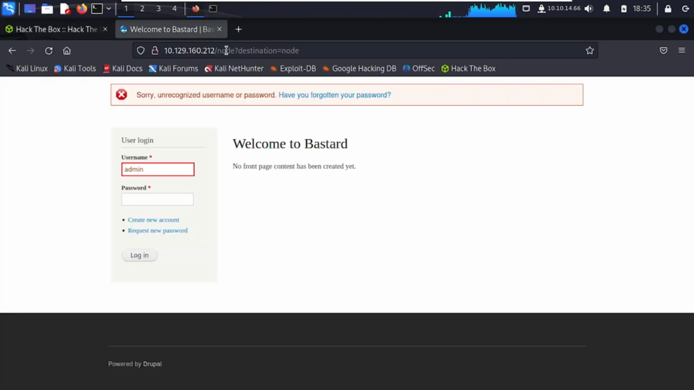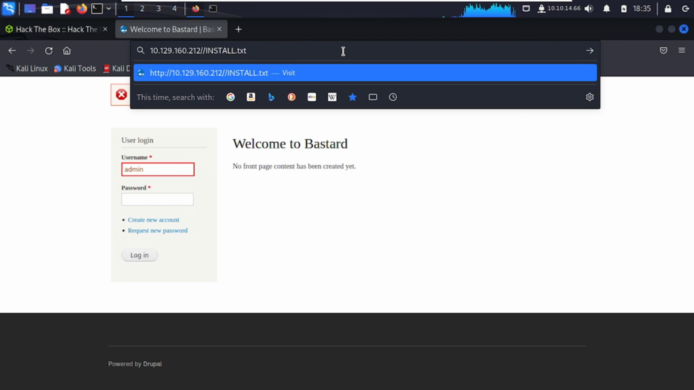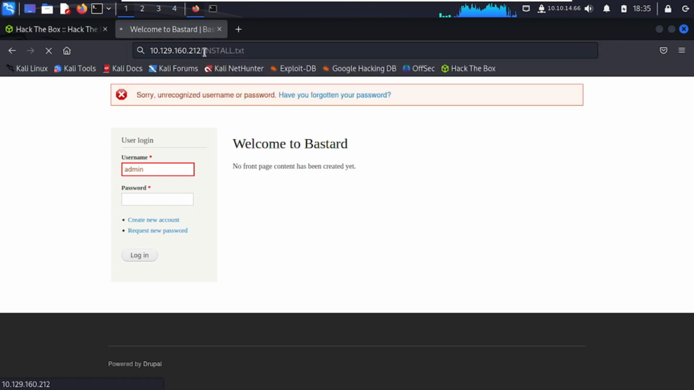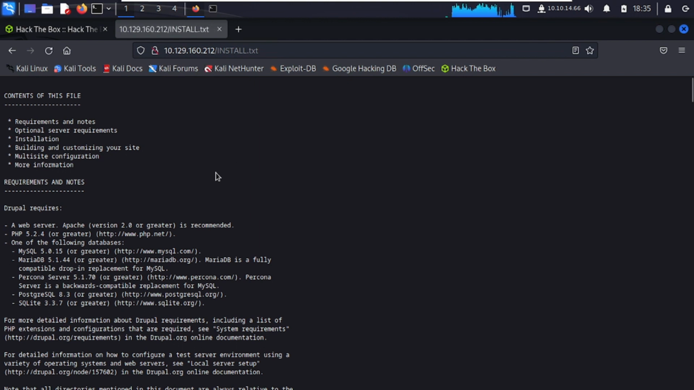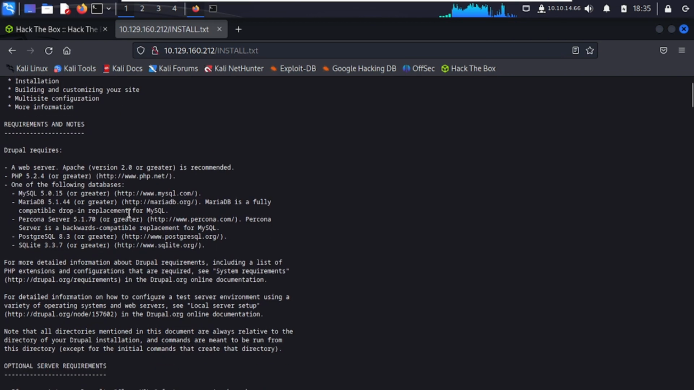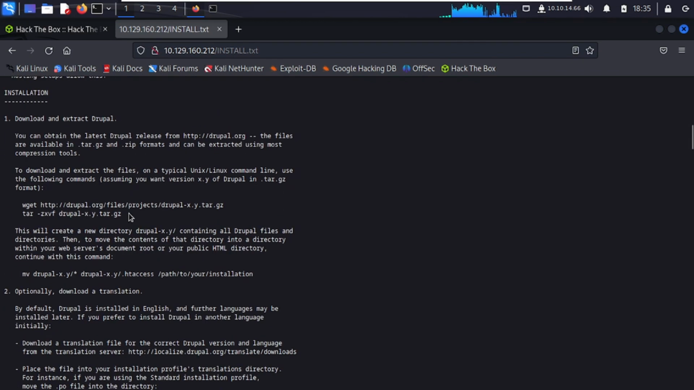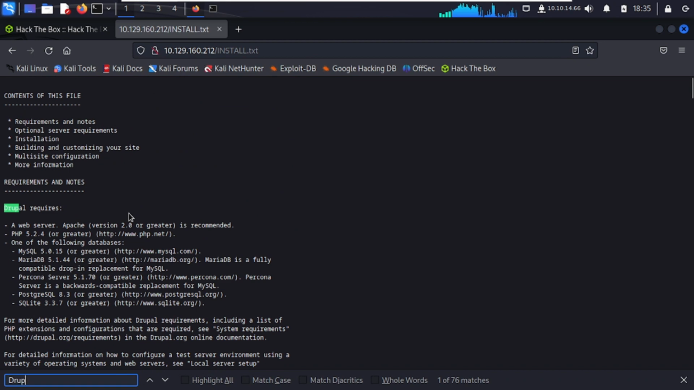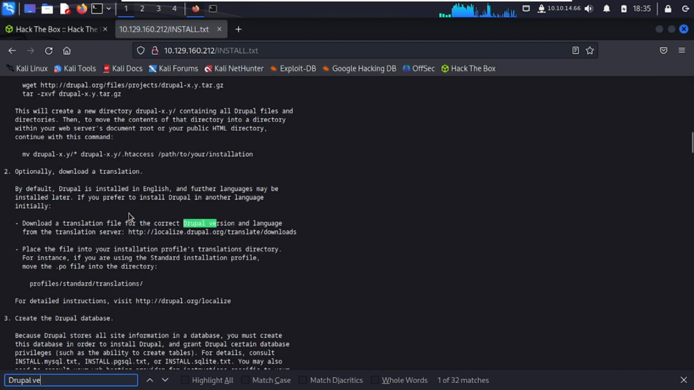Okay. Oops. Okay. Some requirements for the Drupal. Let's try to find the Drupal version. See if there's anything in here. We saw 7, but just seeing if there's any more information on that. So, looks like there's nothing there.